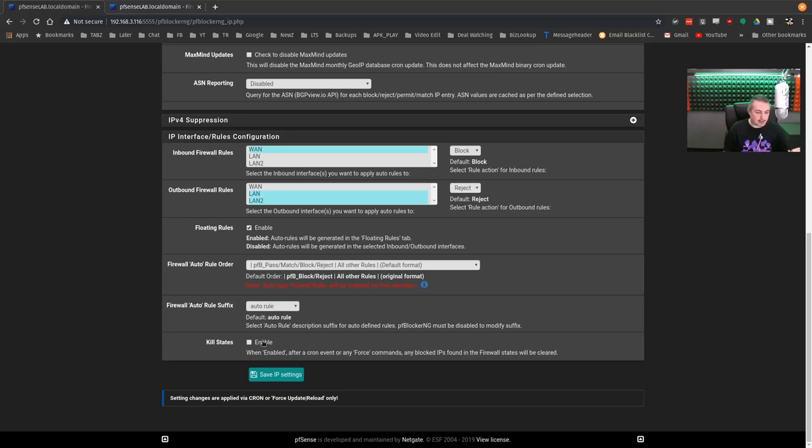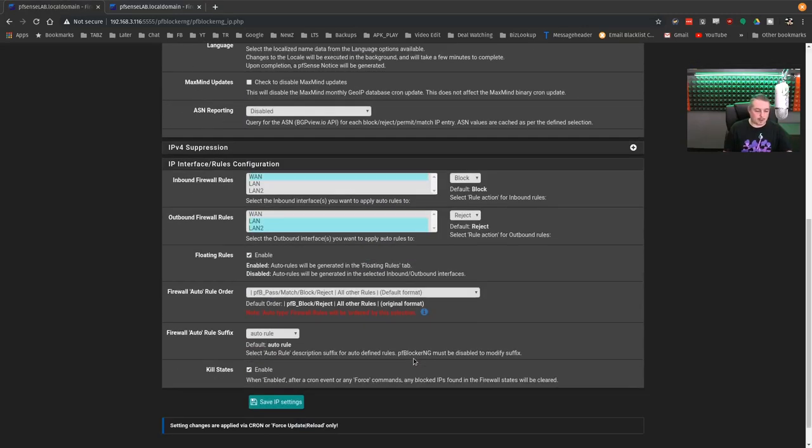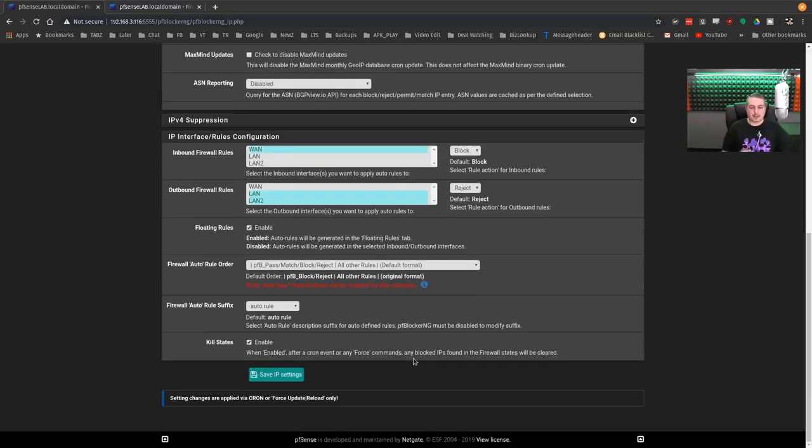Lets you customize how the rules work. And I didn't save this, but I'll turn it on now. Kill states: when enabled, after cron events or force commands, any blocked IPs found in the firewall states will be cleared. Why do I do that? Well, what happens is, let's say you have a connection to some scary command and control server from inside your network to said server. Well, that server was not known to be a command and control server, and then an IP gets added to the list on one of those hourly updates.